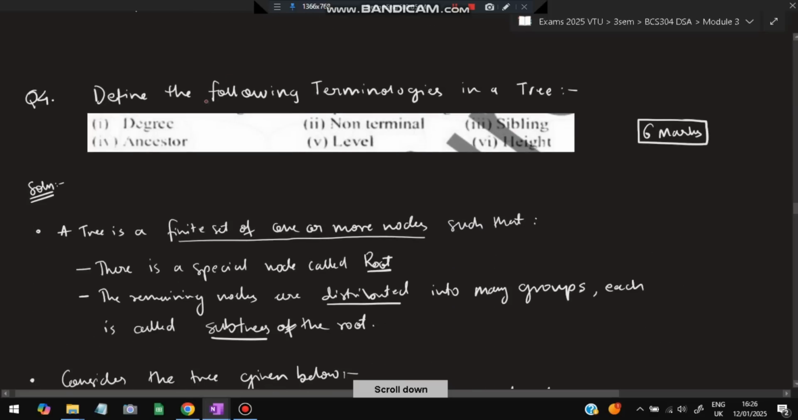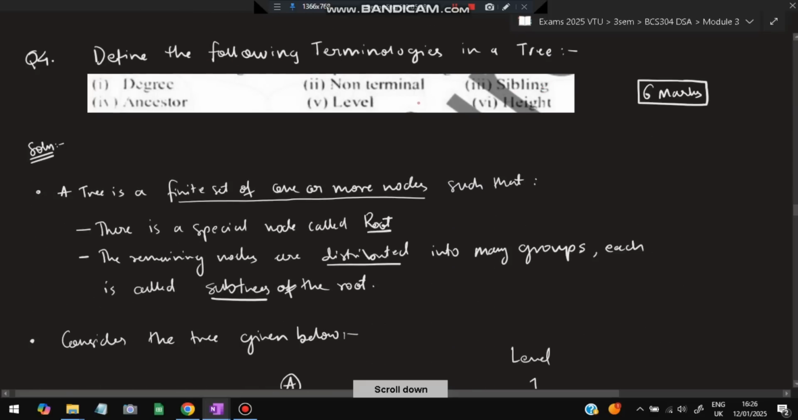Okay, moving on to the fourth super important question, we have defined the following terminologies in a tree. Firstly, what is a tree? They can ask you the definition of the tree also. This question is for 8 marks, 6 marks here. In case they ask you for the definition of tree, it can be even for 8 marks.